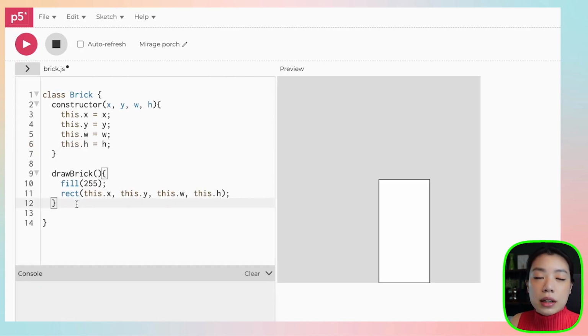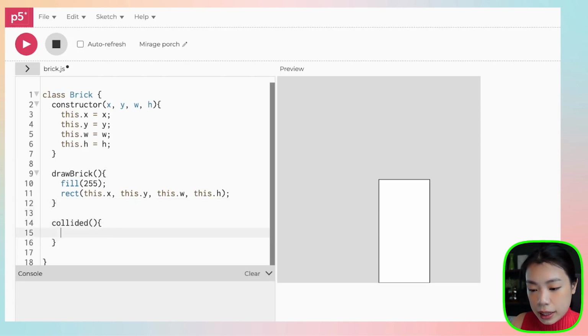Next, I'm going to write a method called collided, and collided is going to be a method that checks when the rectangle or the brick is collided with something or the ball. So collided is going to take in 1 parameter, ball. So the argument that we're going to put in this method is going to be the object ball.